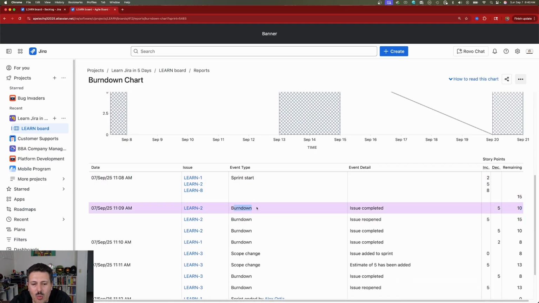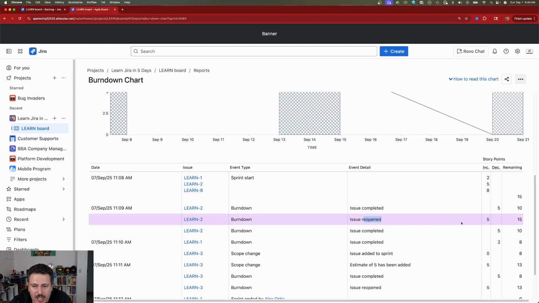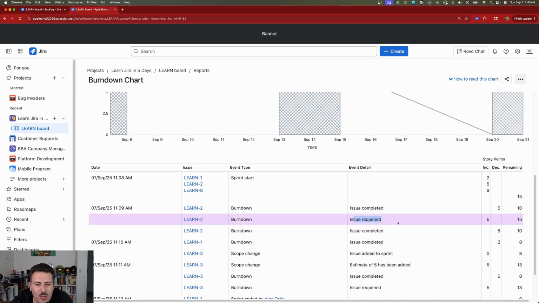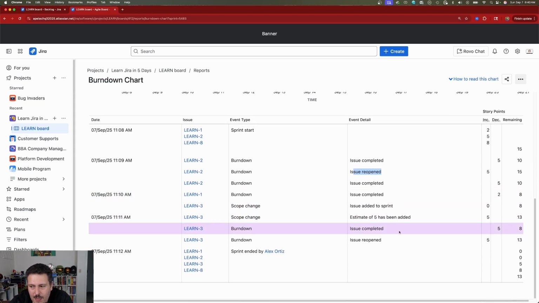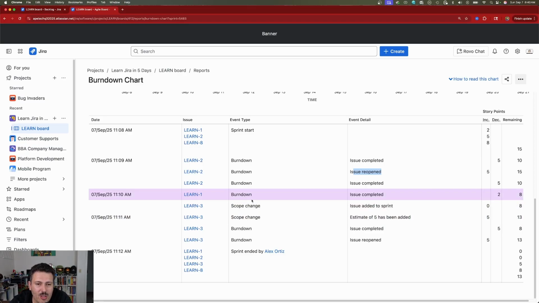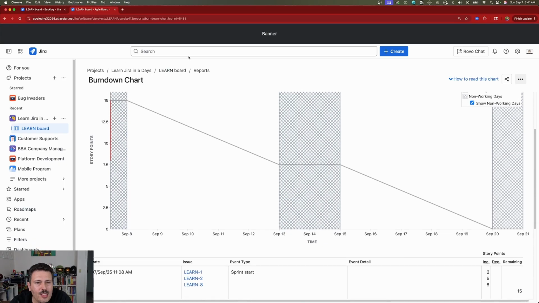And so as you burn work down, the red line goes down, you get credit. As you add work or reopen work, the line goes up. And you don't want the line to go up because it's called a burn down chart, not a burn up chart. And so you'd want to minimize your scope changes and you want to minimize your reopens. Obviously, it's going to happen because it's part of life, but just know that you don't hit your goals if you burn up or scope change. You want to be burning down. And then at the end, it'll tell you how many story points you are left with when everything is said and done. So that's the first report.